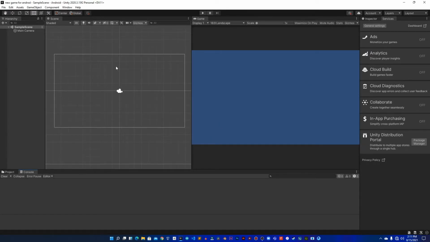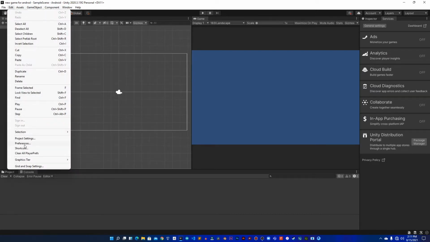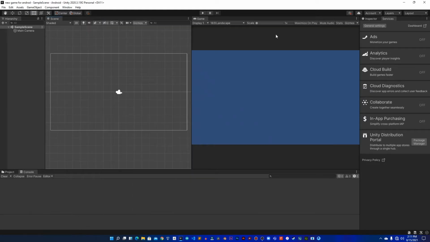Okay, so it still won't work. What you have to do is go to Preferences again, check this checkbox right here, and download the Gradle 6.9 version from the description, and copy the path right here. That's it. That's the thing that you have to do to solve the issue.